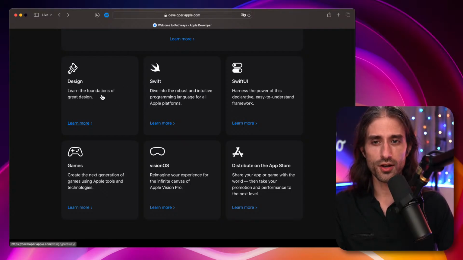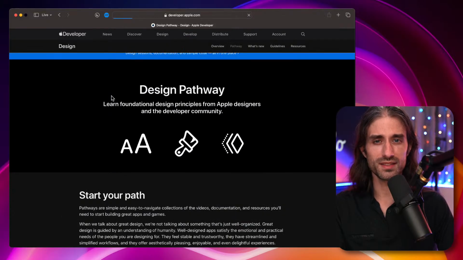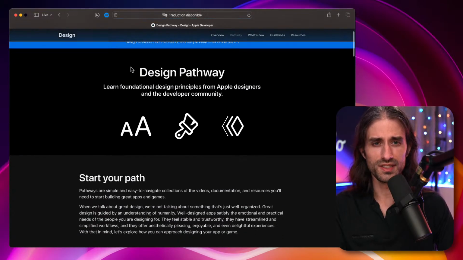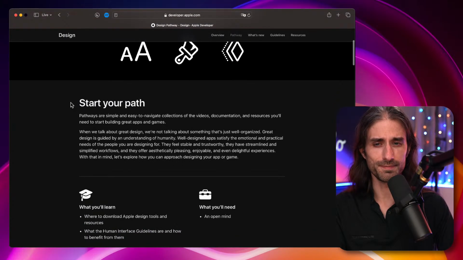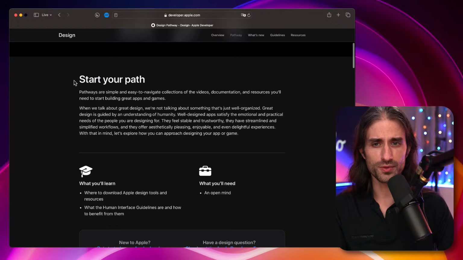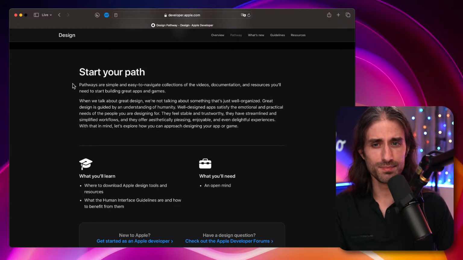Let's see how we can learn the foundations of great design. So it's the design pathway, where you learn foundational design principles from Apple designers and the developer community. So what do you learn when you start your path? Pathways are simple and easy to navigate, so I've already read that. When we talk about great design, we're not talking about something that's just well organized. Great design is guided by an understanding of humanity. Well-designed apps satisfy the emotional and practical needs of the people you are designing for.